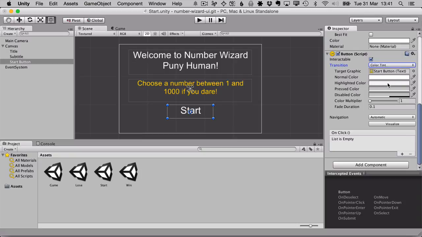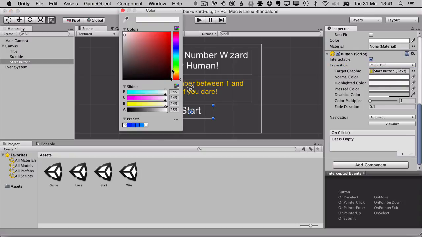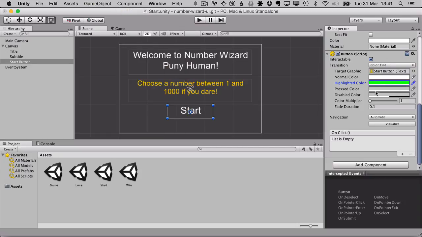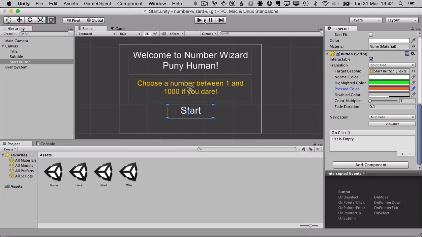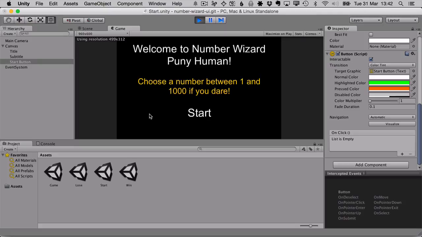Normal color is going to remain white. Highlighted color, I'm going to give it a nice bright green to make it very clear that we've highlighted it. And then pressed color, I'm going to choose a deep orange. In fact, I'm going to go more towards the red than usual, because remember this is a tint, so it's on top of the existing color rather than as a replacement. So now if I press play and go into my game, I hover over it and it goes green, I click it and it goes orange. And that's the kind of behavior I'm looking for.